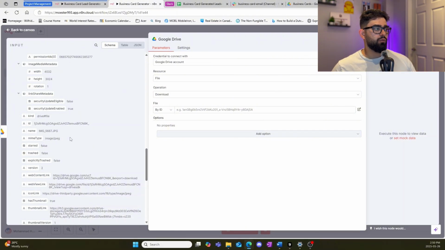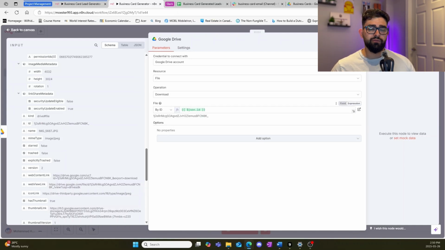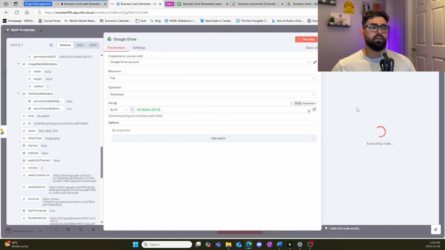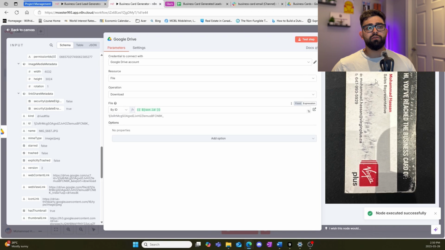So we can just drag over the ID and we can put it in right here. We can test this step and see if it actually grabs the file, and we can see that it does. So we'll view, and that's the business card right there. So this is a basic business card, and it has the name, information, and everything that we will need.